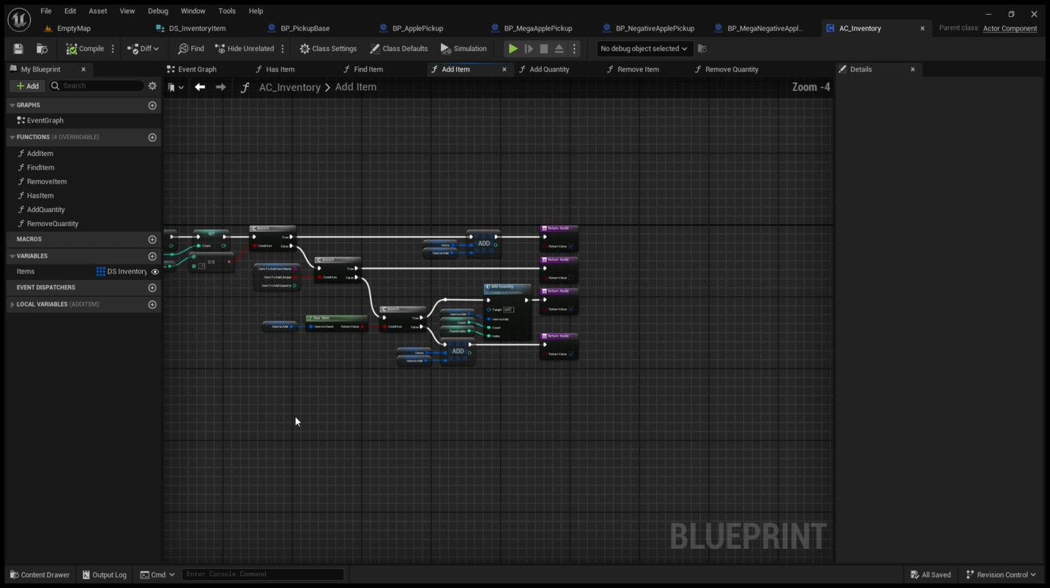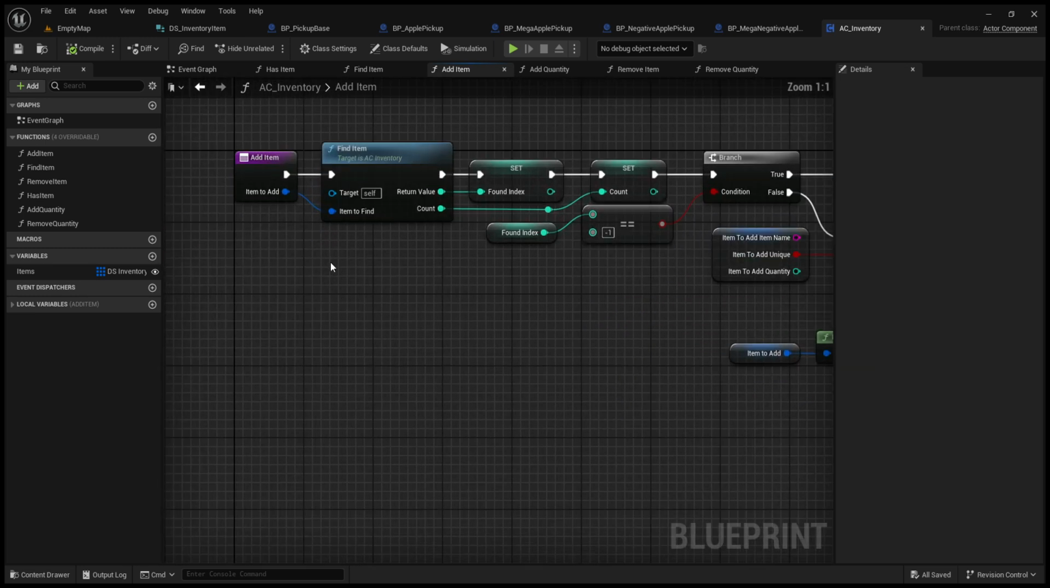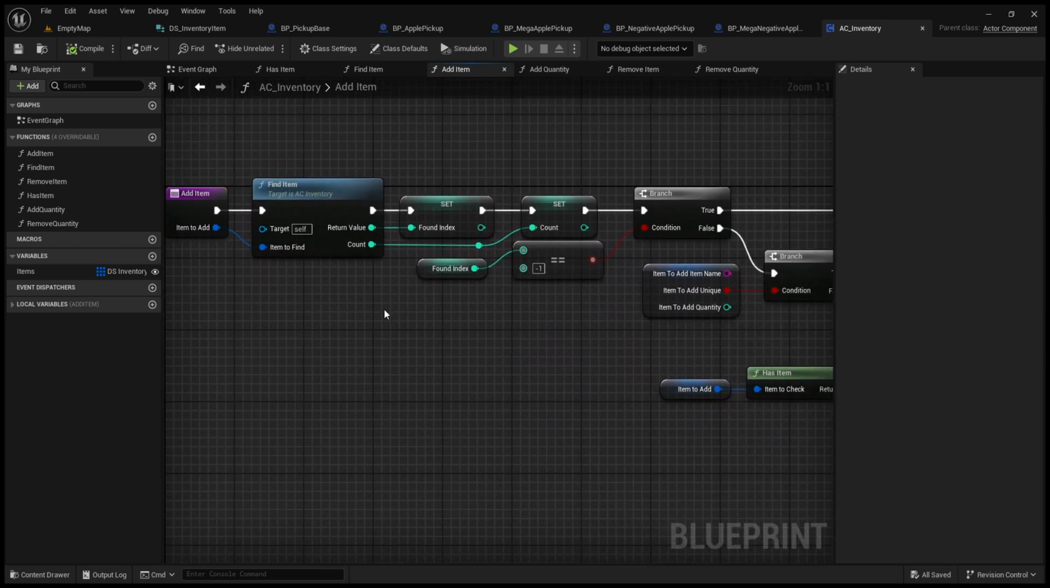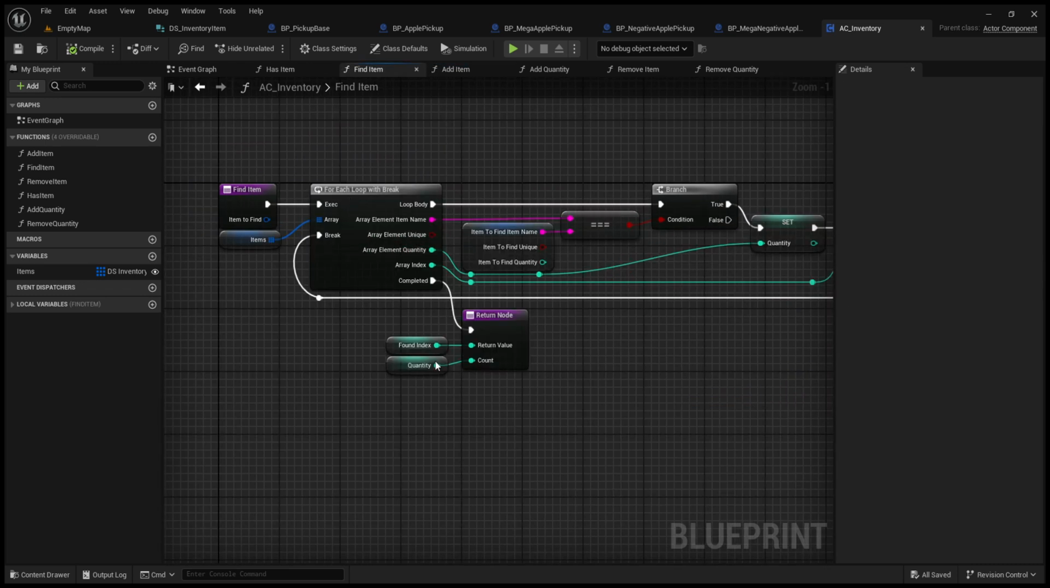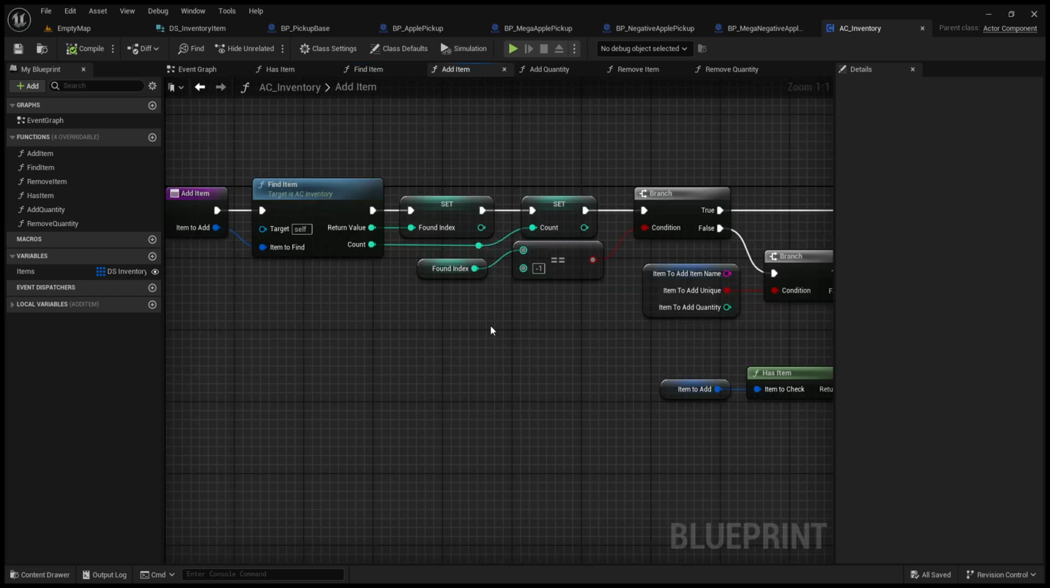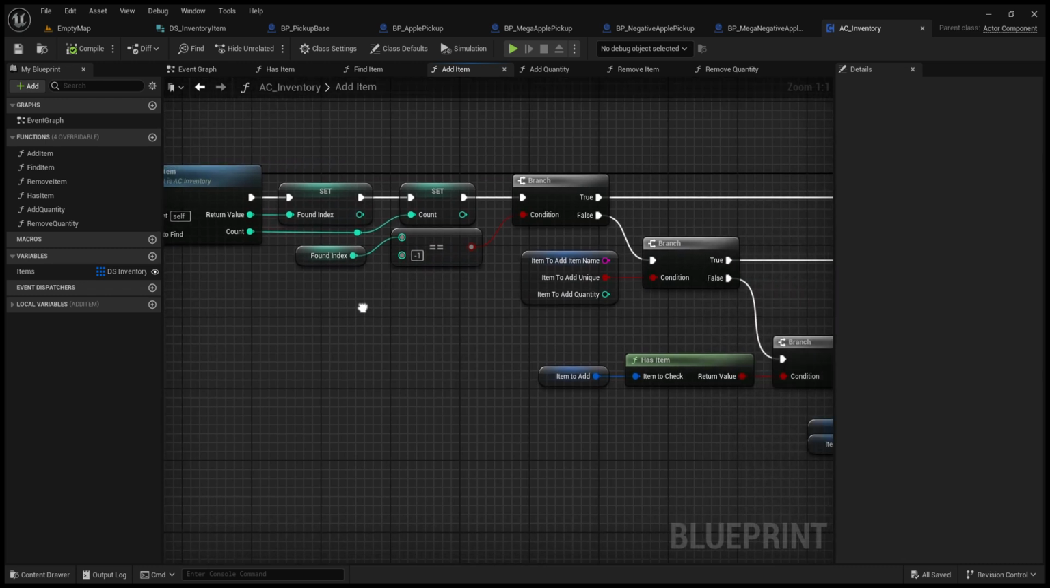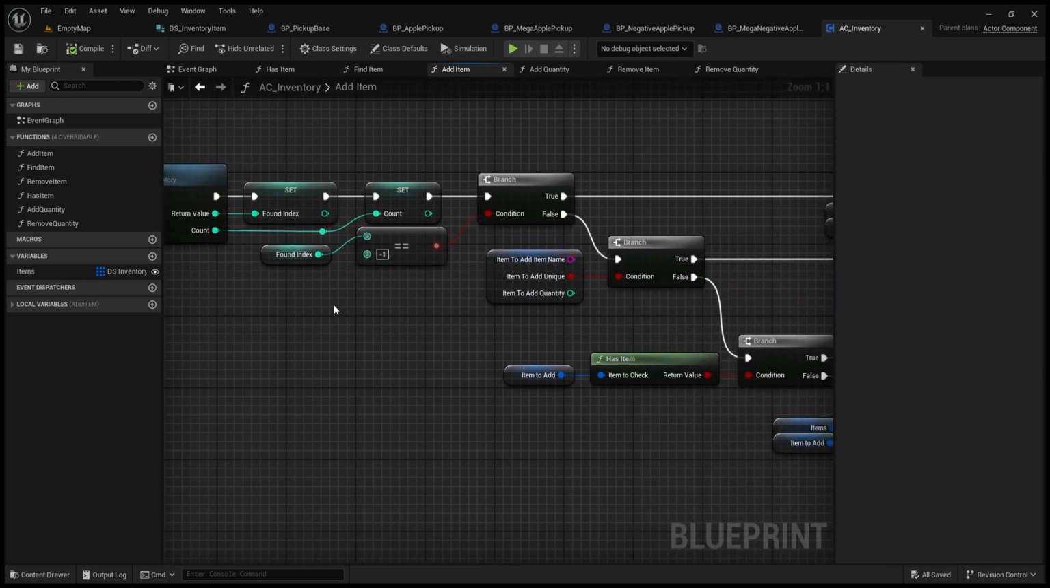Here is add item. So the return value is the index in find item. Found index just goes into return value. So back to add item. I like to set things to local variables because it's easier to keep track of things in my head.